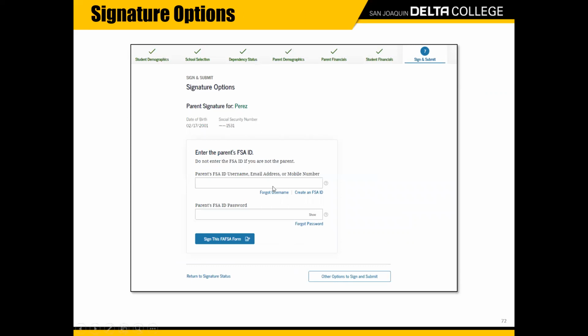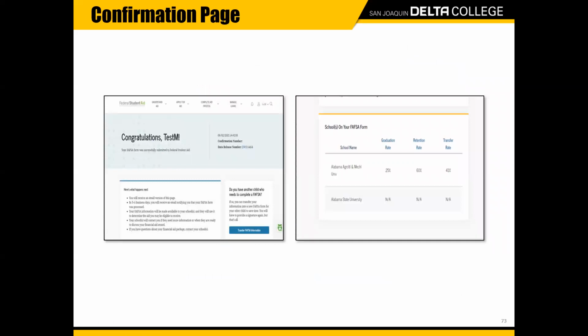And they're going to enter their FSA ID. When they enter the FSA ID, they can click sign this FAFSA form. If they do not have an FSA ID and they cannot create one, either because they don't have a social security number or because they do not want to create an FSA ID, they can click on other options to sign and submit, and that'll allow them to print a signature page, which can then be mailed to the FSA program.